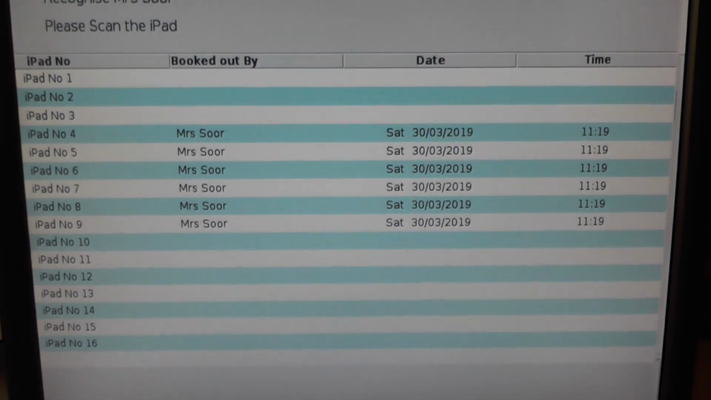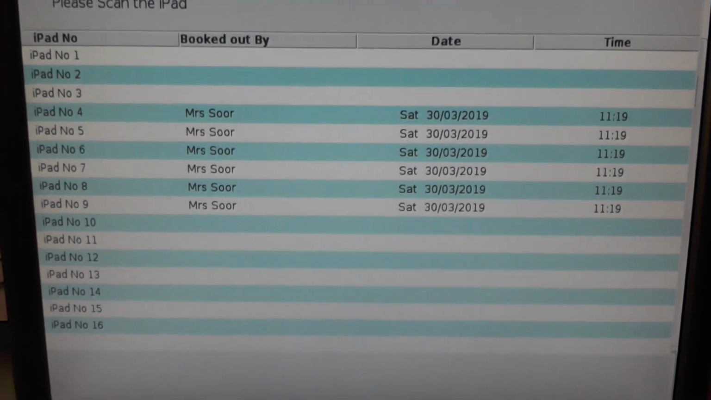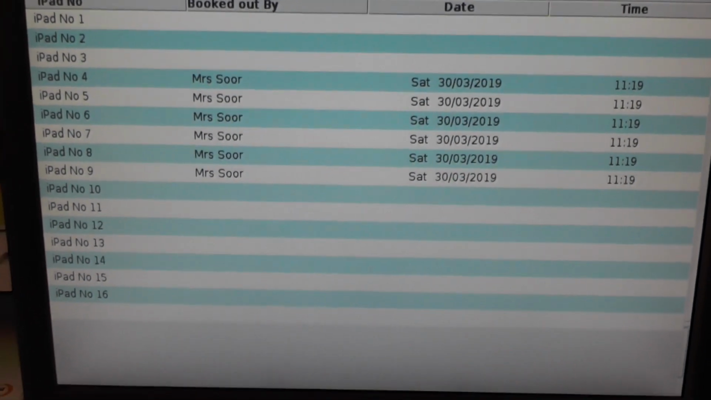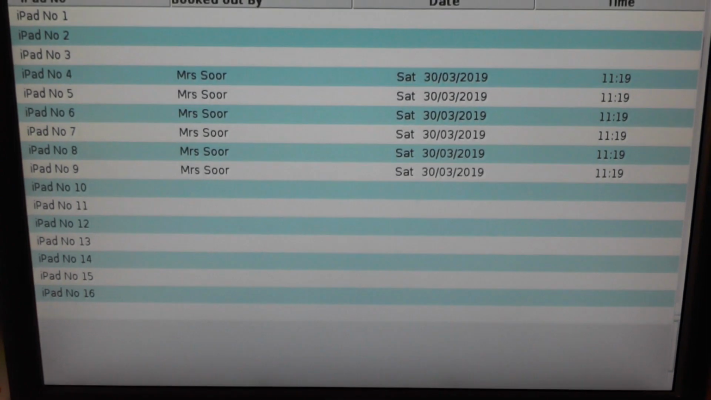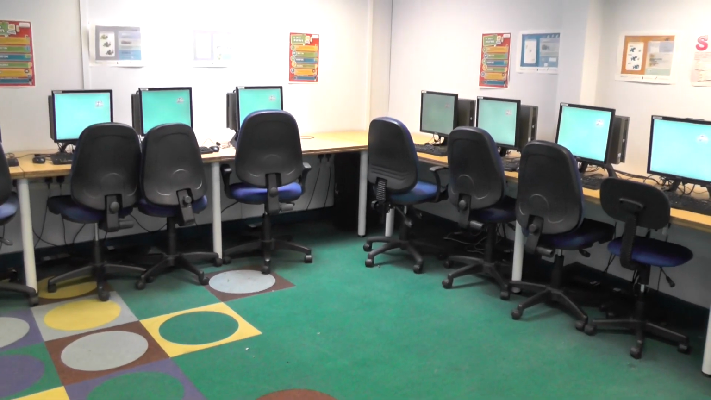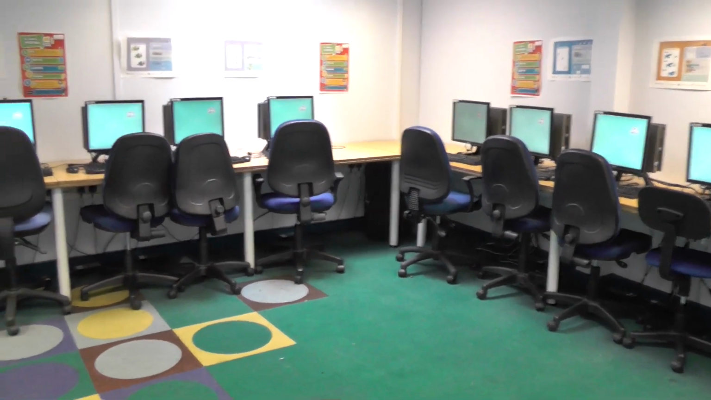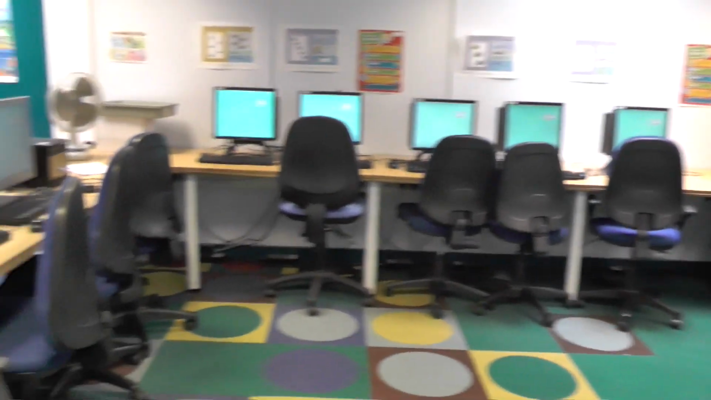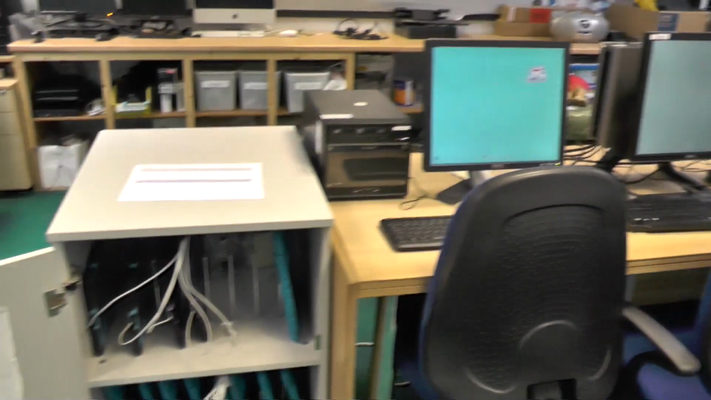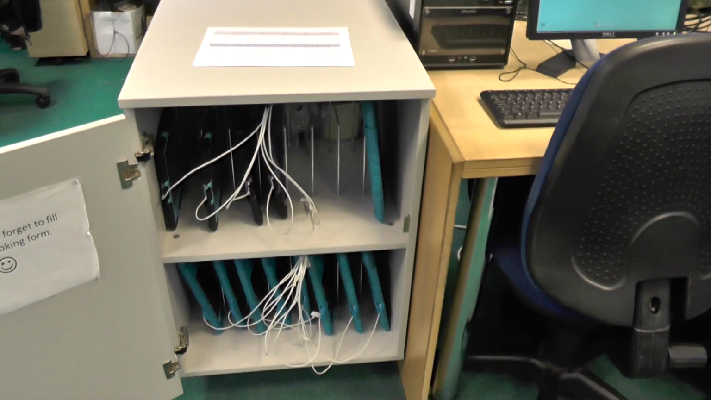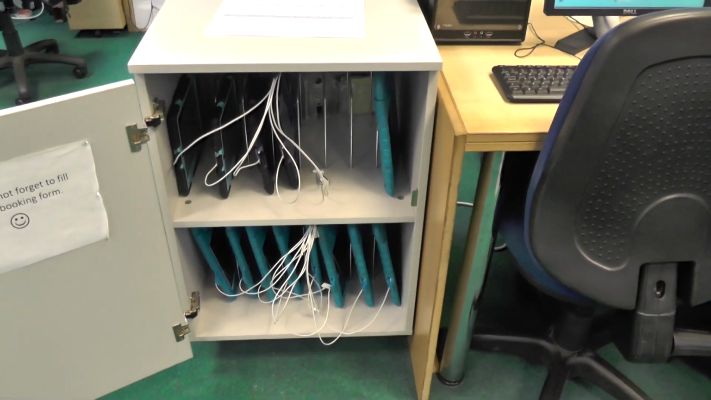Now I always love it when I can use a Raspberry Pi to solve a real-time problem. Let me show you what I mean. So here I am in my place of work. This is the IT suite in a small primary school in a village somewhere in England. And this is the problem I've got.